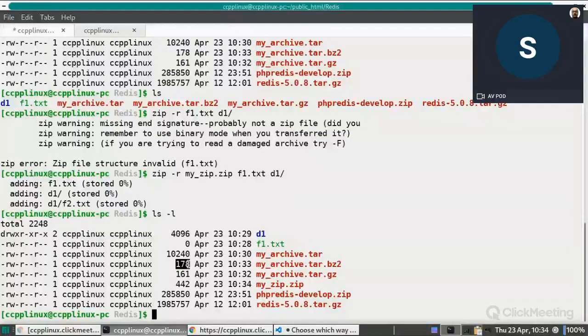Similarly, we can also create the RAR file. That is also a very common compression method. So this is common. It can be zipped and unzipped on any operating system, including Windows. But this format and this format are only for Linux.